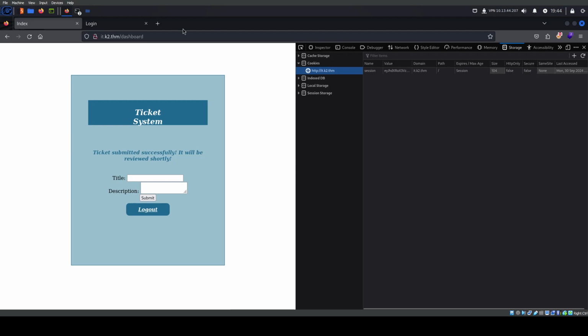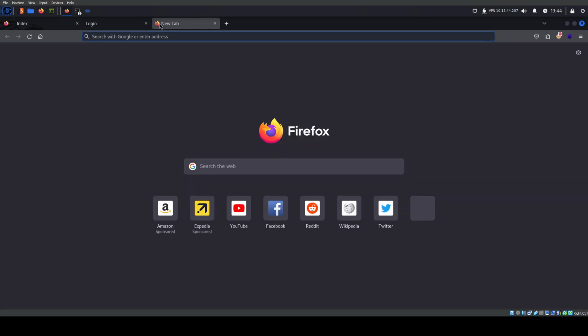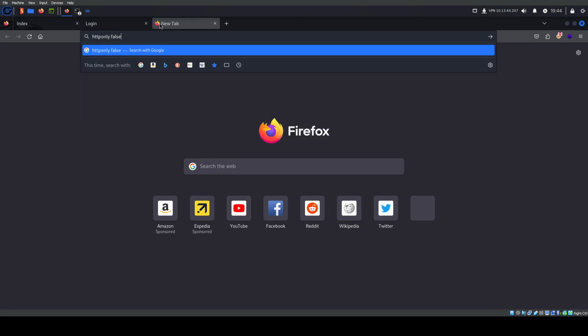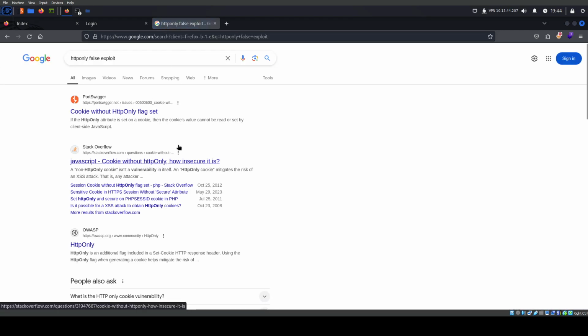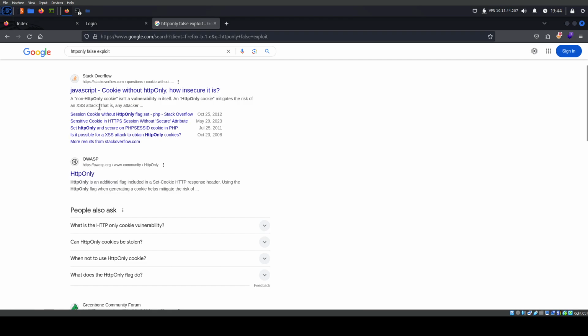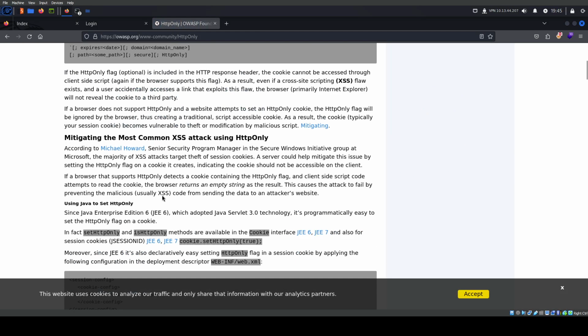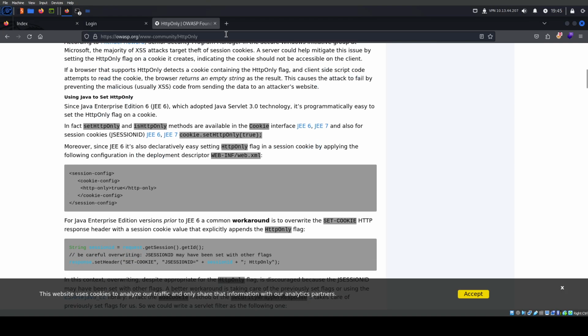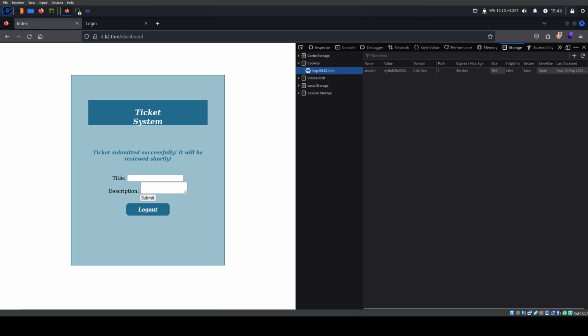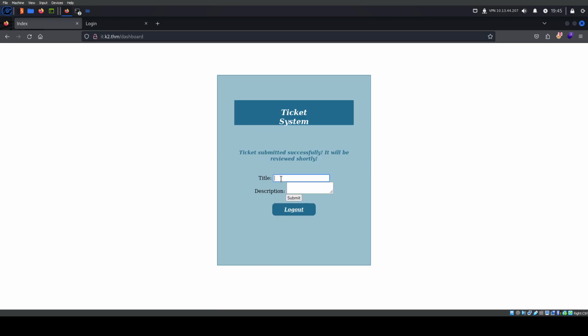We see that HTTP only is set to false. HTTP only false, exploitation, right? So a lot of this stuff points to cross-site scripting, right? So it's set to false, so that's the first thing we want to look into. Now, let's go ahead and try a basic cross-site scripting payload to see if it goes through.